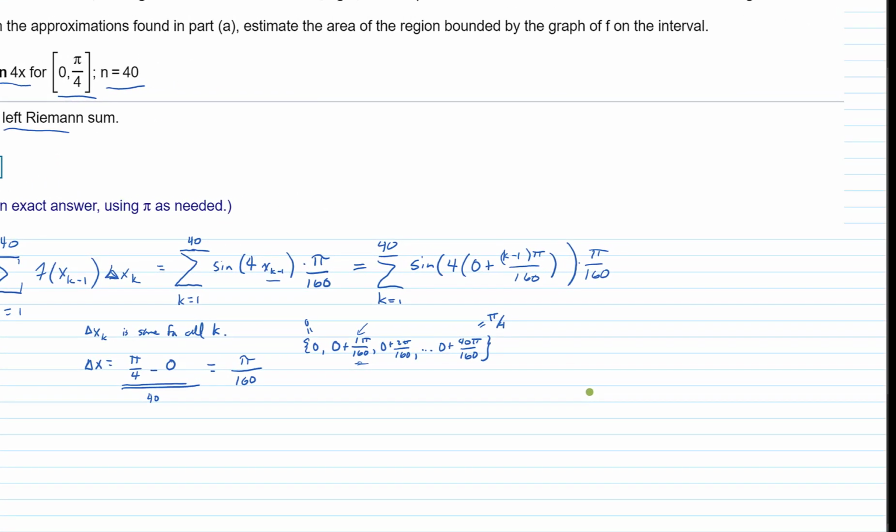So let's look at how we got that. Notice that first of all, I'm going to drop off that 0 just to clean this up a little bit. But in another problem, if we weren't starting at our lower endpoint of 0, we'd have to put a 1 there or 2 there or whatever that lower endpoint is. So we've got 40, and then we've got the sine of 4 times k minus 1 times pi over 160, times our pi over 160. So keep in mind, this is still the delta x, and here we still just have the sine of 4 x k minus 1, but what we've done is we've selected a way of generating those values of the partition.